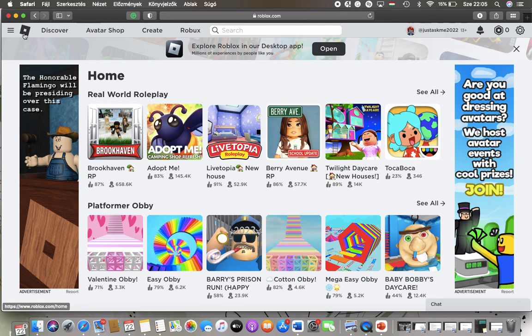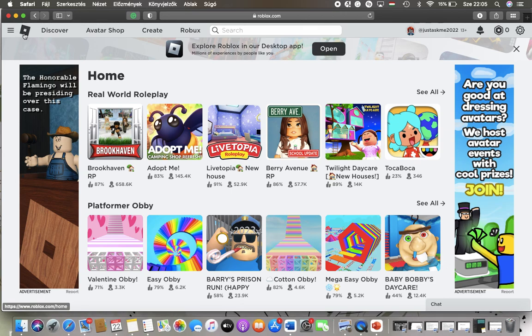Now let's jump into it. First of all, open the website, then go to your homepage and tap on the settings button in the upper right corner of the screen and click on settings.